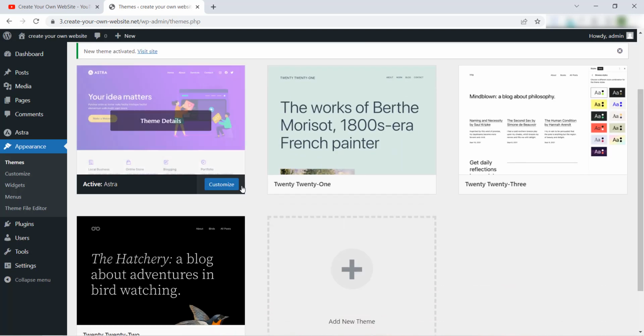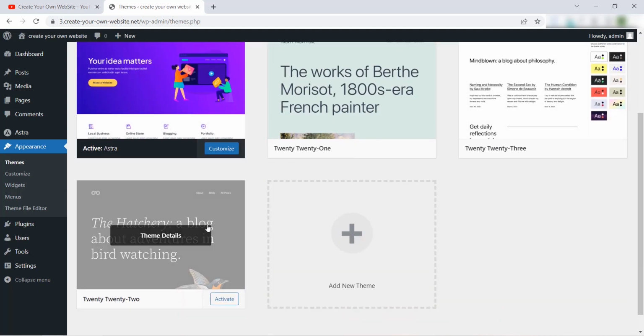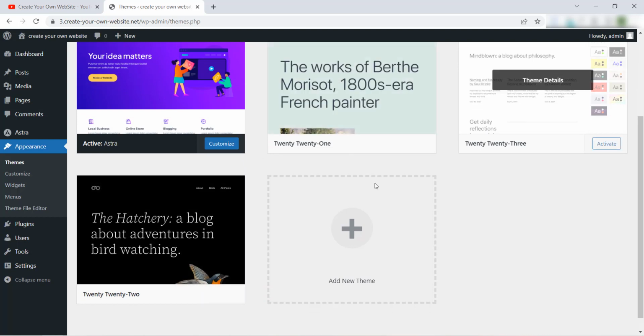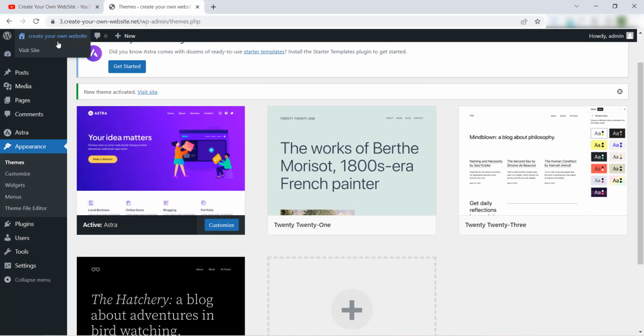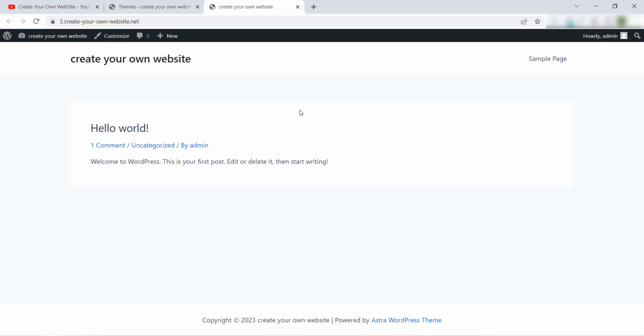Like we see here, we have 4 themes. This is the 3 that come by default, and this is the Astra theme that we have installed now and activated. If we visit the website, we will see that we have changed our website theme. So this is the way how to change your WordPress website theme.